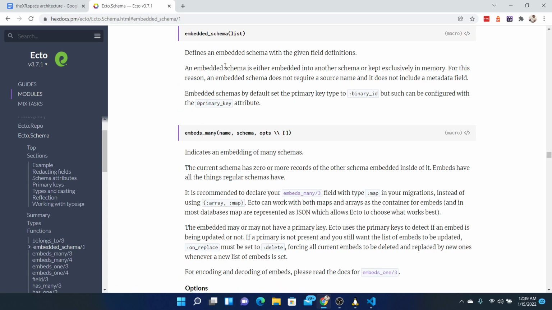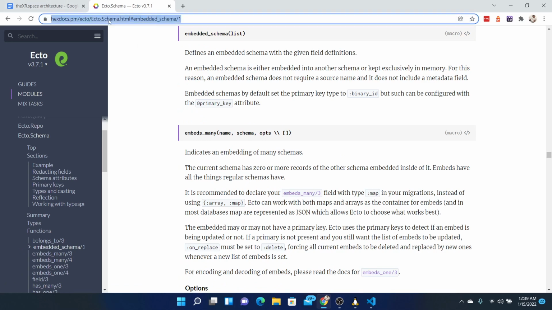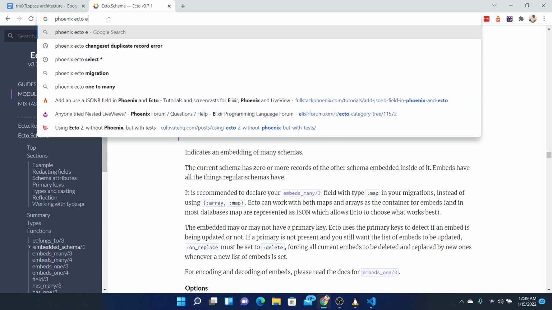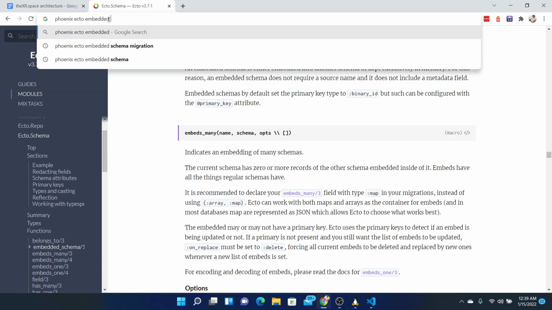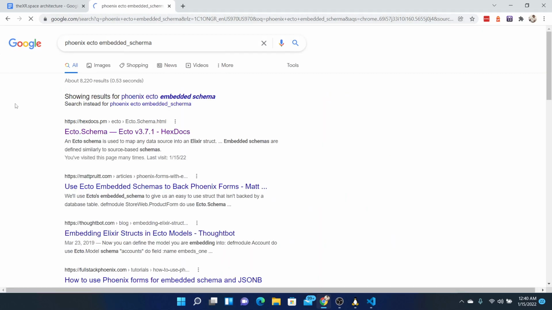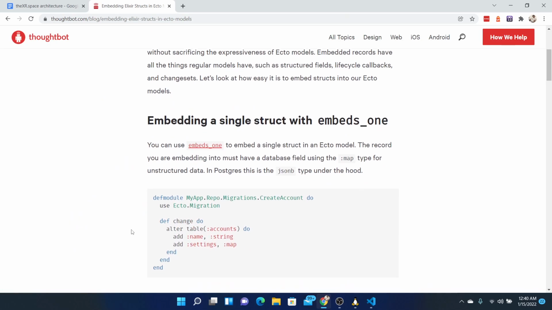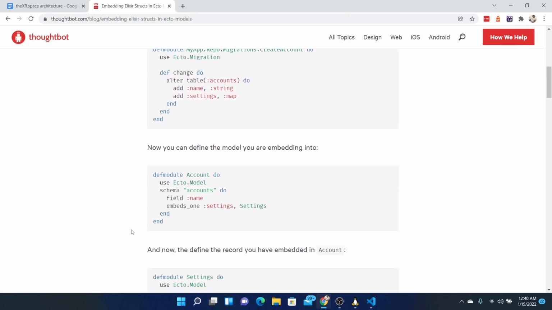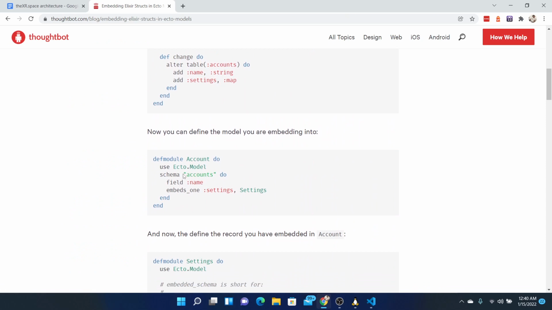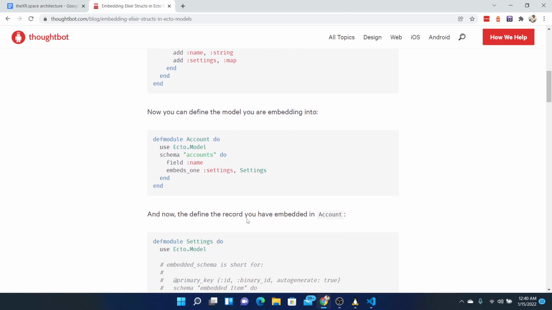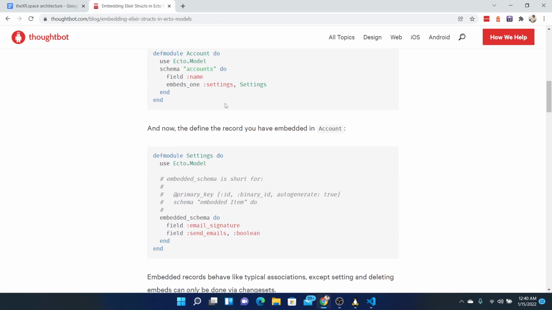Defines an embedded schema. I need an example. Phoenix Ecto embedded schema. Use Ecto to back Phoenix forms. Embedded Elixir structs in Ecto models. Embeds one settings, and then settings uses embedded schema. Okay, so we'll say embeds one.